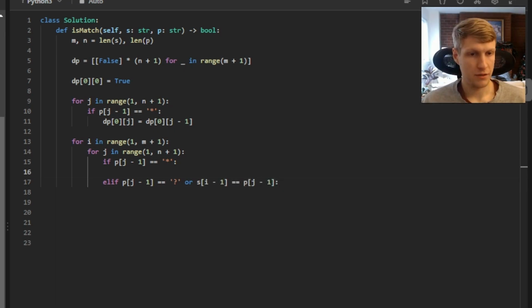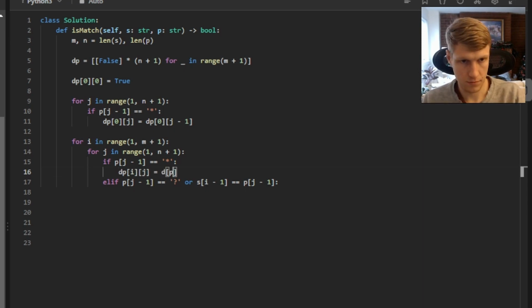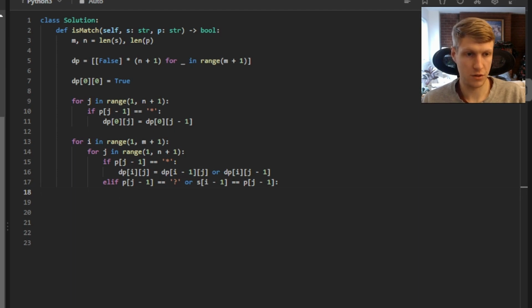If our current pattern character is a star, we want to set our current cell equal to our left cell or the cell above it. And if our current character in our pattern is a question mark, or our current character in our string is equal to our current character in our pattern, we want to set our current cell value equal to the previous diagonal cell.